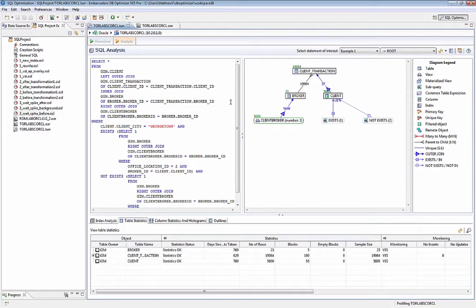You can see the full query text formatted on the top left. On the bottom, there are various tabs showing indexes, statistics, and other information. For this example, however, let's look at the diagram on the right. It is what we call the VST, the Visual SQL Tuning Diagram.